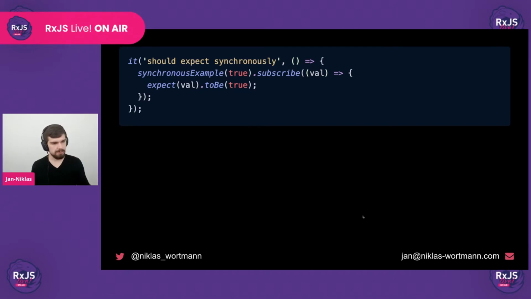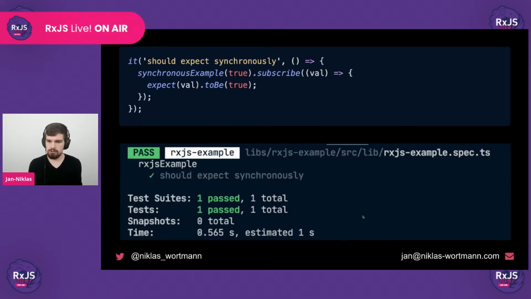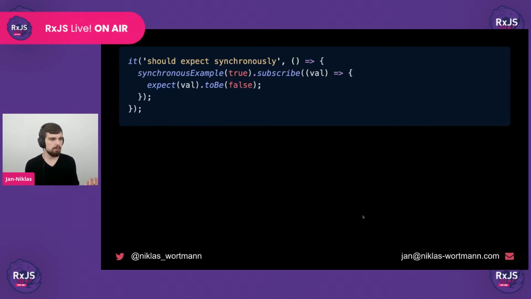The test for that looks quite simple. We are subscribing to the observable, and then we are expecting a certain value to be emitted. So far, so good. Our test is passing. Everything's fine. What I like to do in situations like that is to also do the negative test to see that my test is properly working. So for that, we're just replacing our expectation with false here. And now what we would assume is that the test is failing, right?